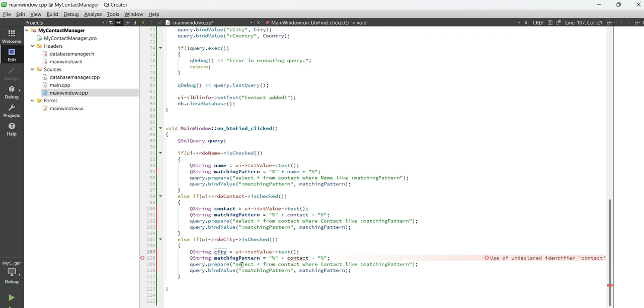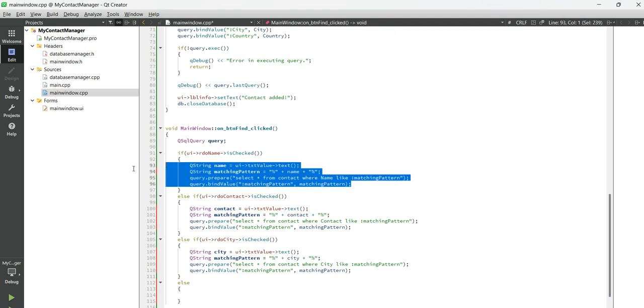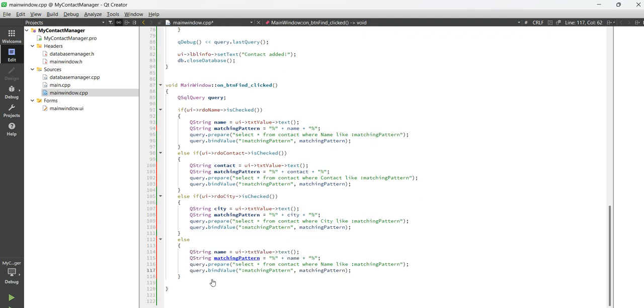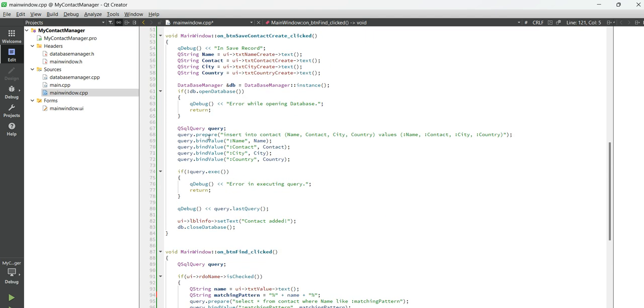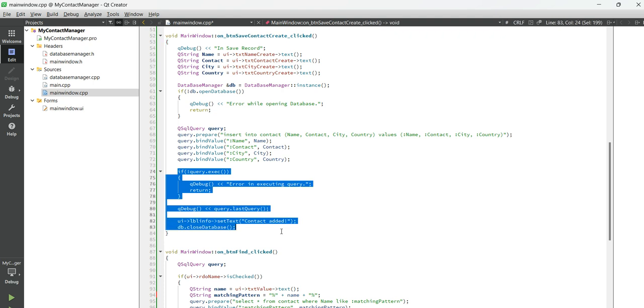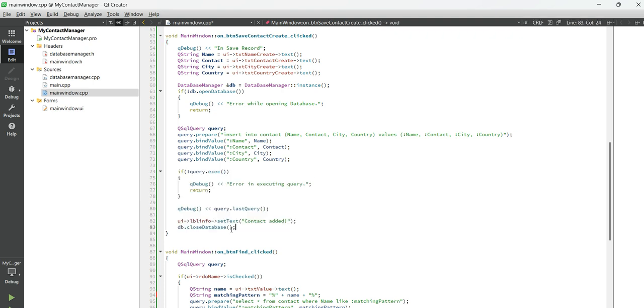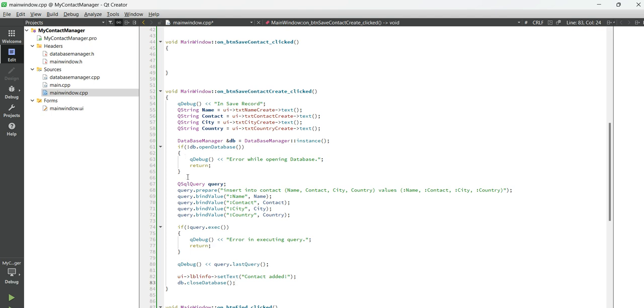City, then city, where city like matching pattern. So this, okay. Now at the end, if nothing is selected, then it should be by name only. Okay, this is done. Now we need to execute the query. So earlier we executed the query in inserting this, so we can copy it from here.